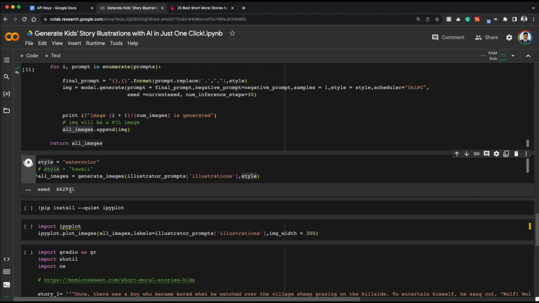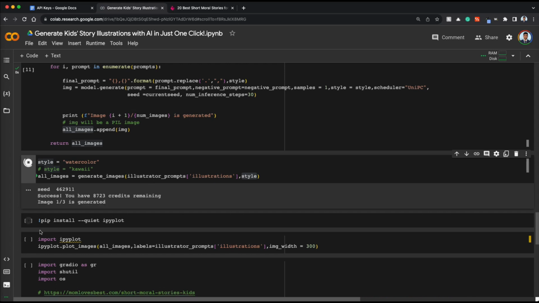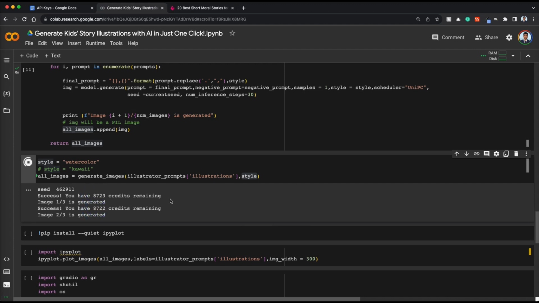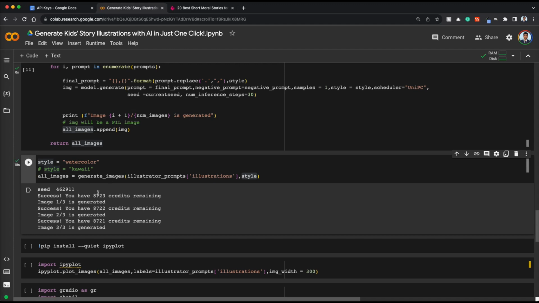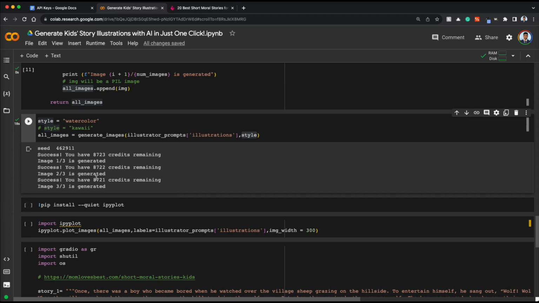As you can see, a seed is initialized and we are generating images sequentially. You can see that I have 8723 credits remaining in my Segmind account. So if you have low credits, you can go and pay and fill it up, so that you have enough credits to do generations. But here you can see we are done very quickly. Let's see how we can illustrate this.